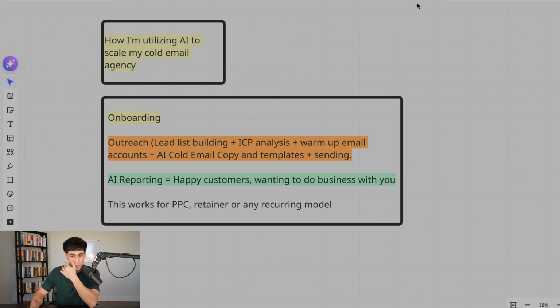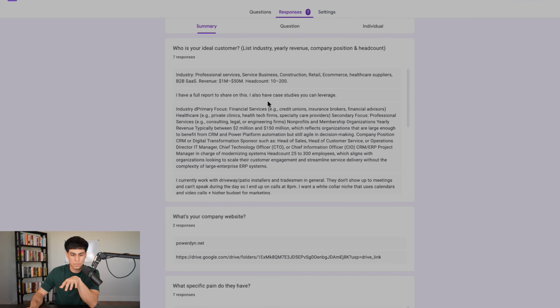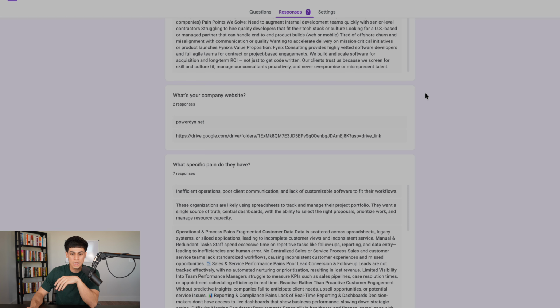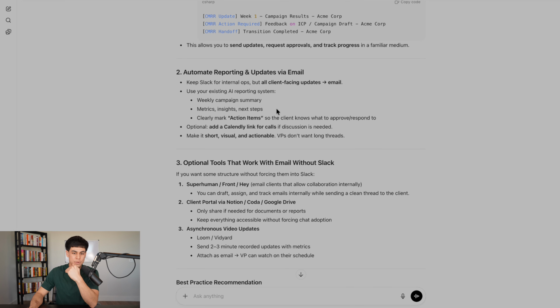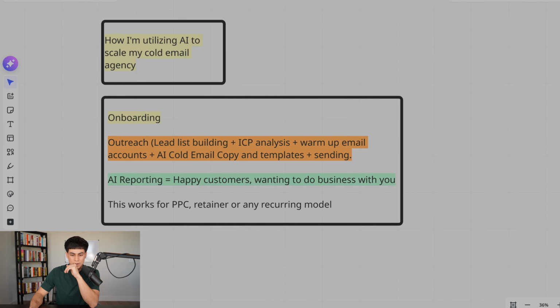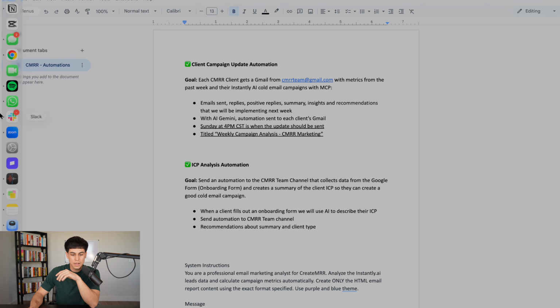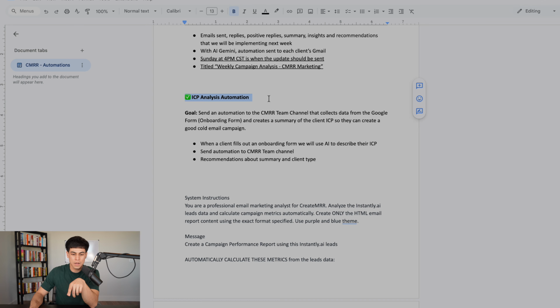So firstly, onboarding. Whenever a customer submits an onboarding form here on Google Forms, we have ChatGPT take a look at it, and we have it essentially analyze it. And so this is what it looks like. It comes out as the ICP analysis automation. We send an automation to the CRM team channel on Slack, which I'll show you guys here in a second, and it collects data from the Google Form.